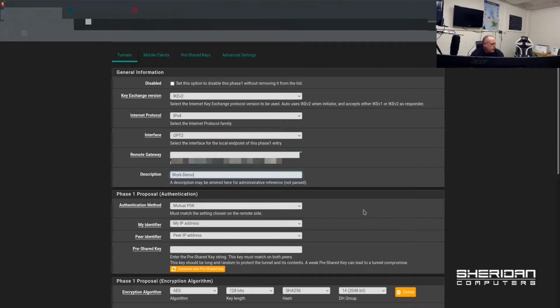The next thing is to set the proposal stage. So we want mutual PSK. I'm going to use my IP address and peer IP address. Now this will only work if you've got static IP addresses, so I'm using dynamic here, but it will break when your IP address changes. So if you're going to do this, you need to make sure both ends have the same IP address, otherwise you're going to have to change the identifier.